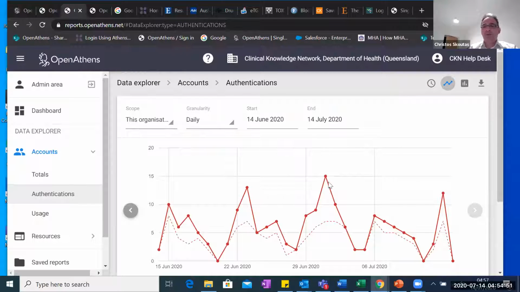Now, what do these lines mean? It's important to separate those data points in a sense that this bold line shows the number of authentications in a given time. So for example, Wednesday, 1st of July, you had 15 authentications. That's how many times users have authenticated in the service. But here, the same day, the dotted line shows the unique users. So we can see that there are only 7 unique users.